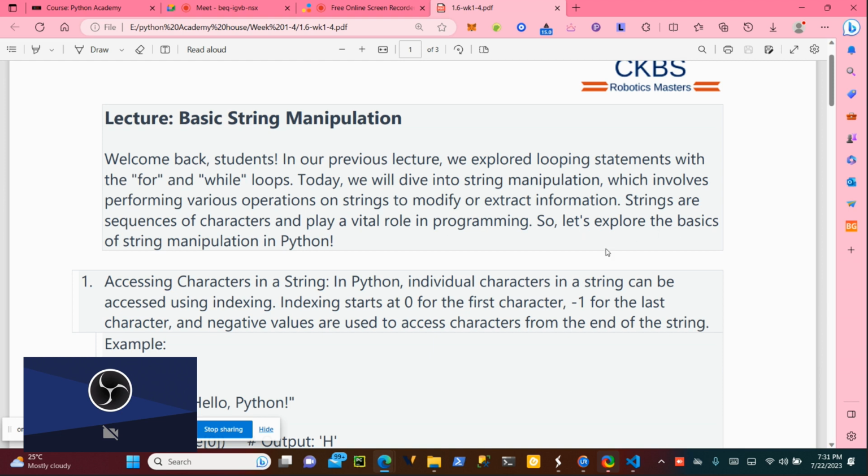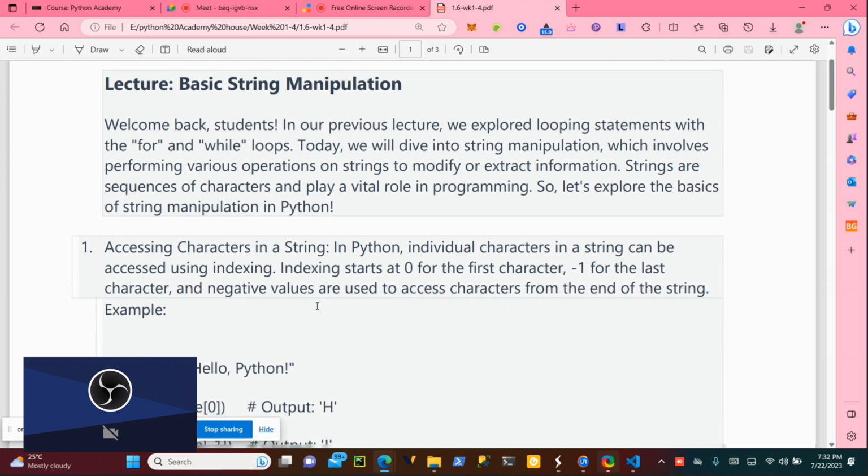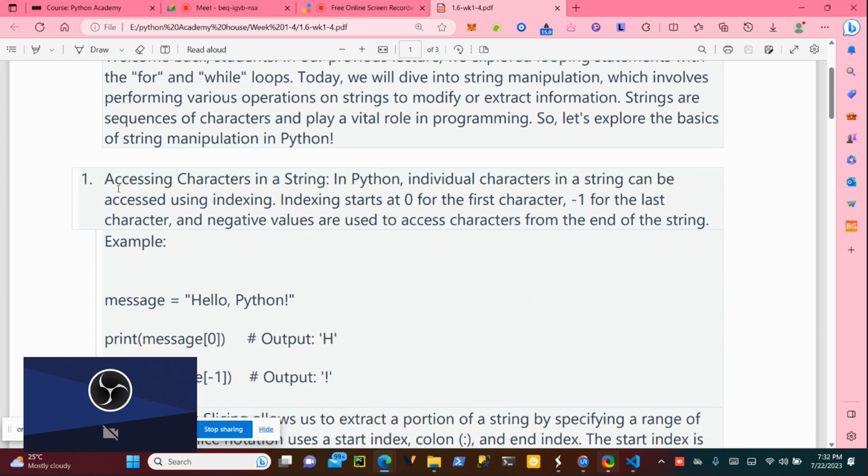Let's explore the basics of string manipulation in Python. The first one is accessing characters in a string. In Python, individual characters in a string can be accessed using indexing.